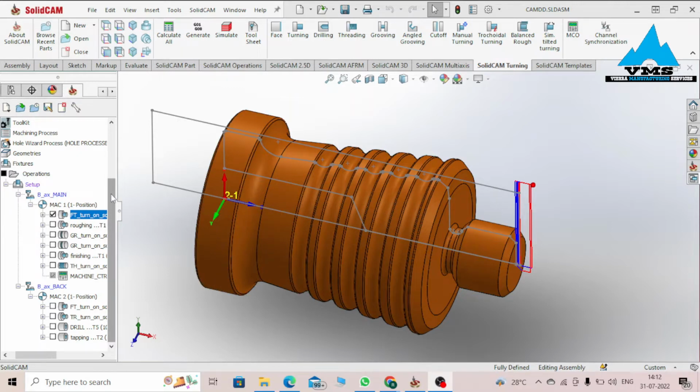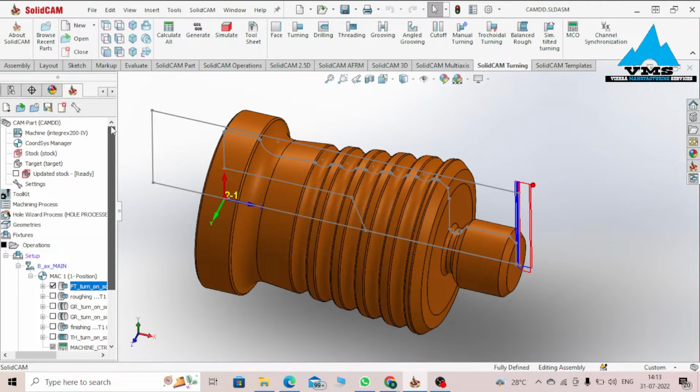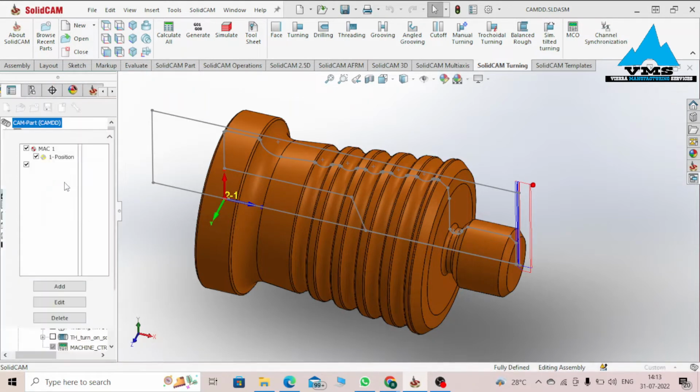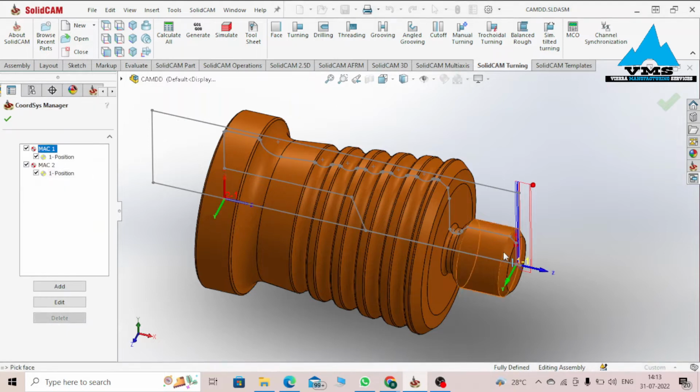So in this tutorial, we are going to be generating the NC code required for VMS Project 14. Let's get started. Looking at the CAM path definition, we are using the CNC ITAR controller coordinate system. We've got Mach 1 for the main face and Mach 2 for the back face. Go for the green check.